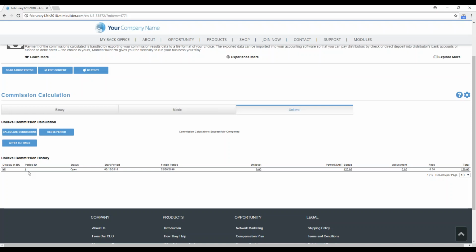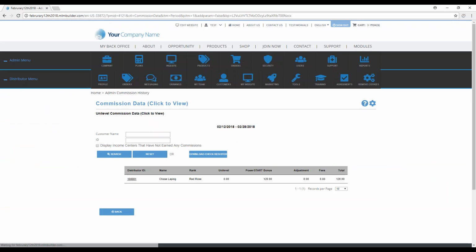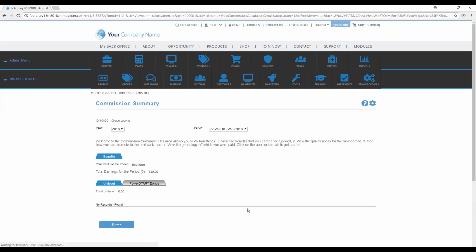So let's go ahead and click on period ID 1, and I'll show you how I have this test one set up as just for an example. So here's a distributor that did earn a bonus. Let's go ahead and click on the distributor ID and on the PowerStart bonus.